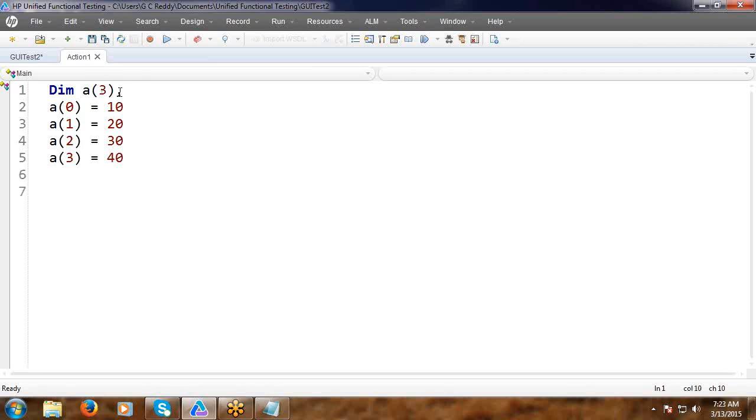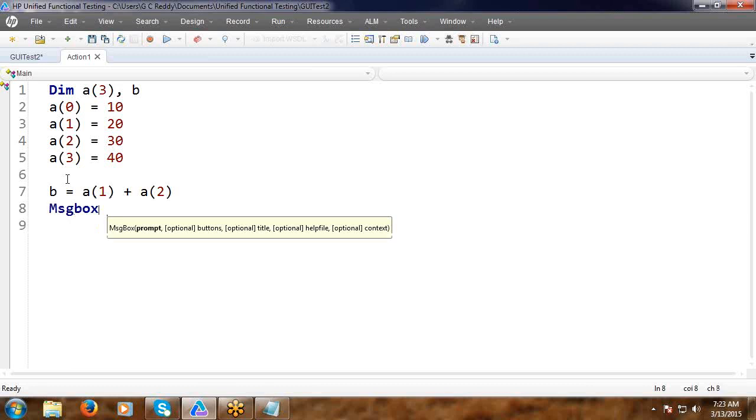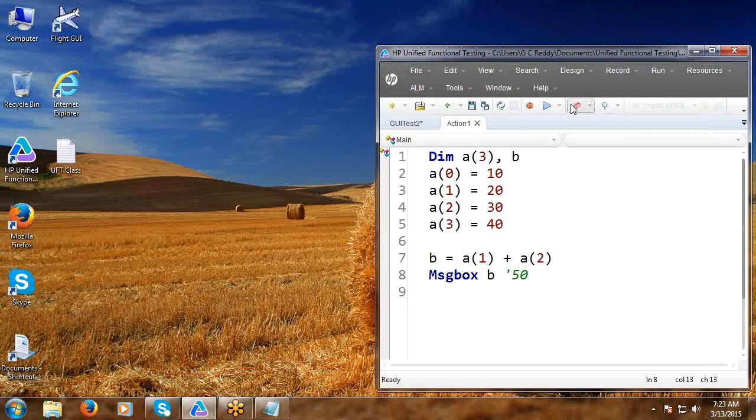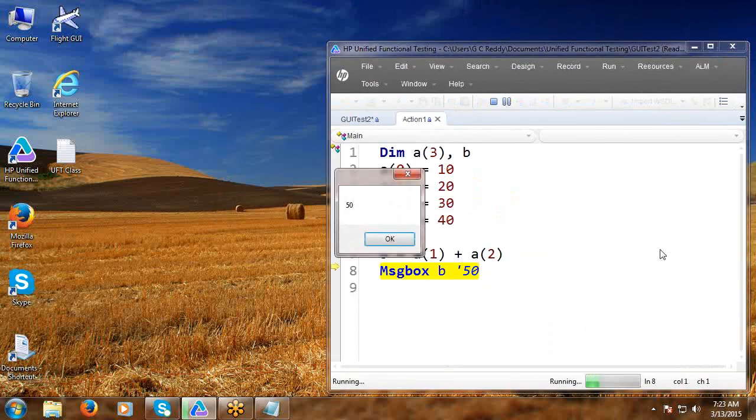Suppose one scalar variable b. B equal to a of 1 plus a of 2. What is the output? 50. See, 50. Put mute, run the script. 50.